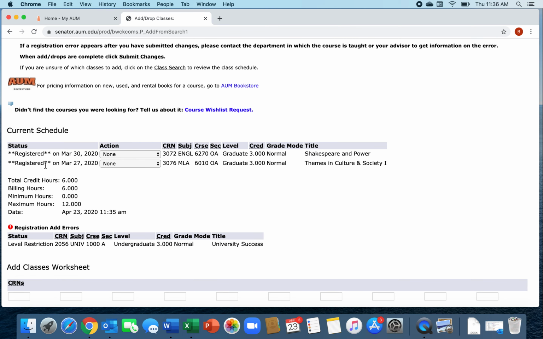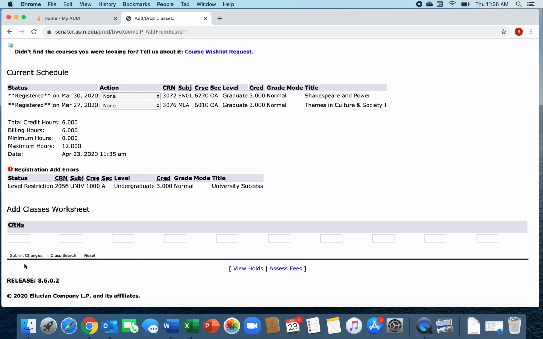Like I said, once you see in here registered, that doesn't mean that you're registered for that class. If you go in and realize, oh, I didn't want to register for this one, all you have to do is click the action box and do web dropped course. You click on that, and then you click submit changes at the bottom here.